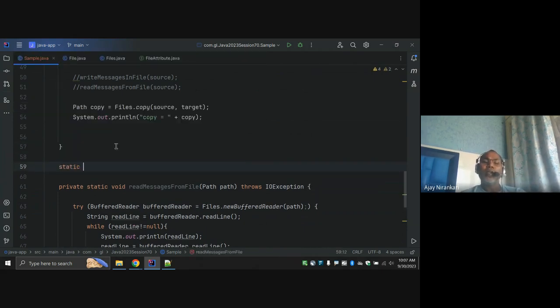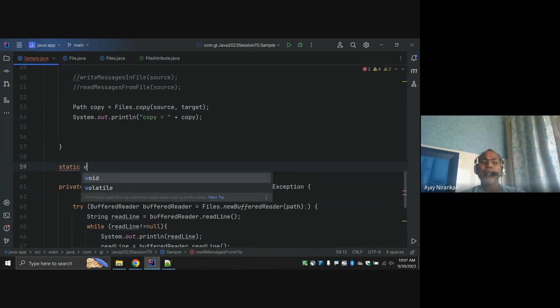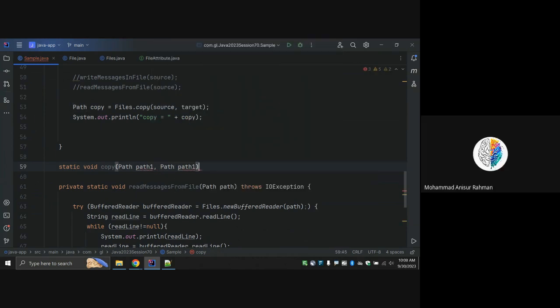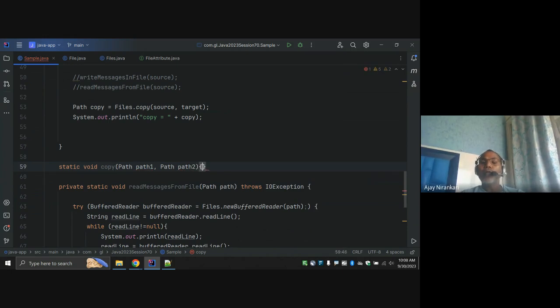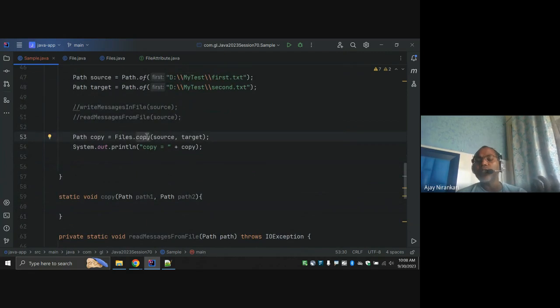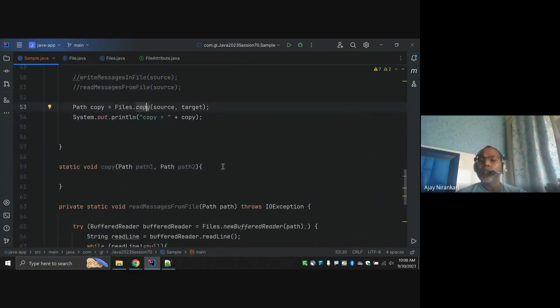Say static void copyCode. Let's say I have to copy simply path one to path two. I say, give me the path one and the path two. Sometimes I want to write my own code for a file. You can write your own method, or generally you can use the existing one, but sometimes someone asks you to write the code for the copy command.